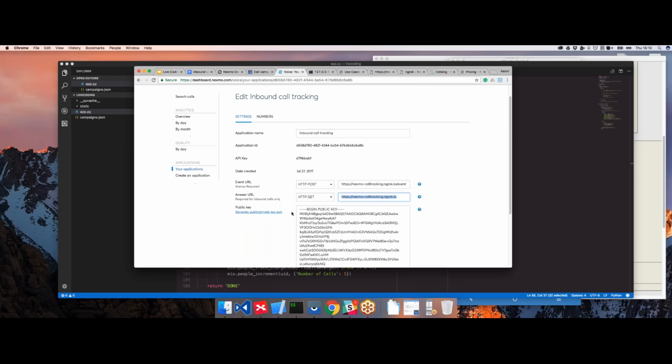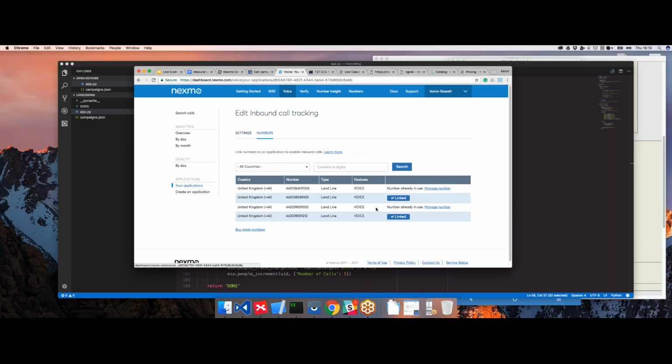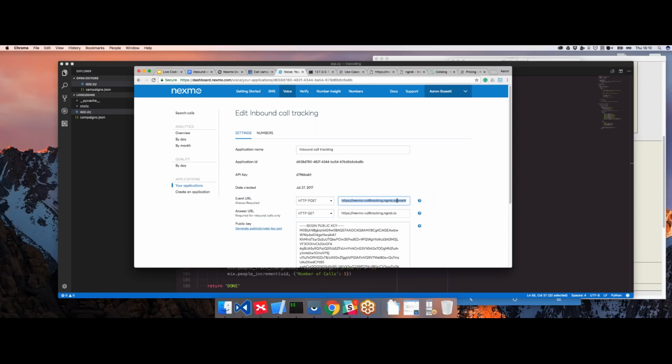And then once you've got that all saved, you then can link it to a number. So I would link to 2 numbers actually, because I wanted to try it for multiple different campaigns. And whenever you phone one of these numbers, because it's linked to that application, it's going to use those settings. It's going to use that URL for the post and that URL to get the NCCO.